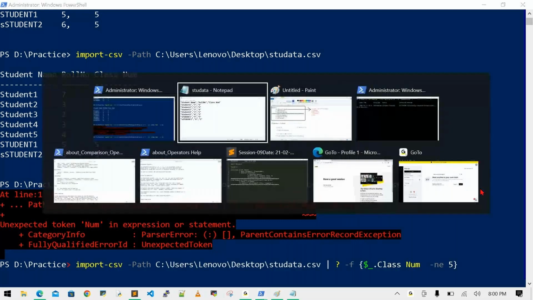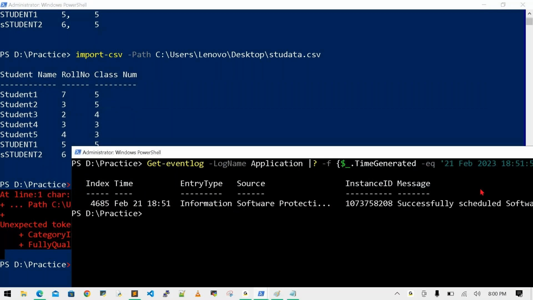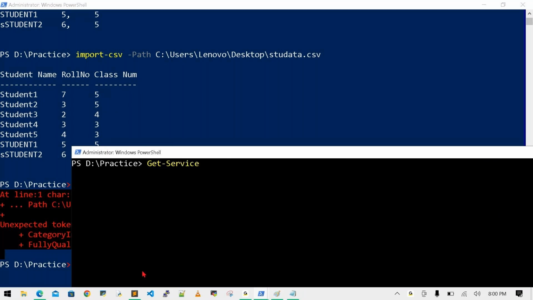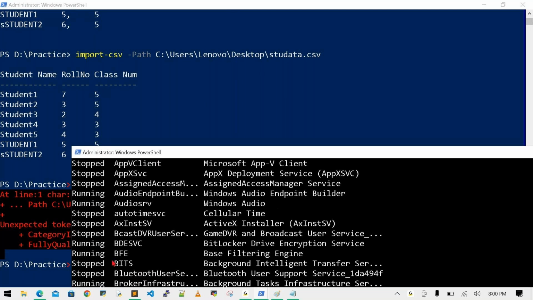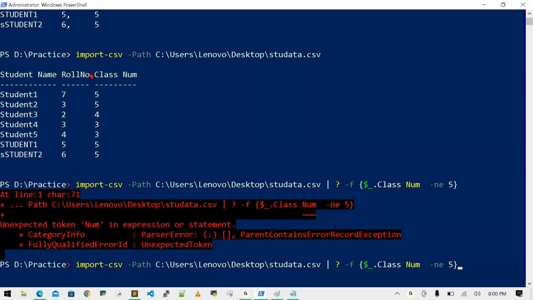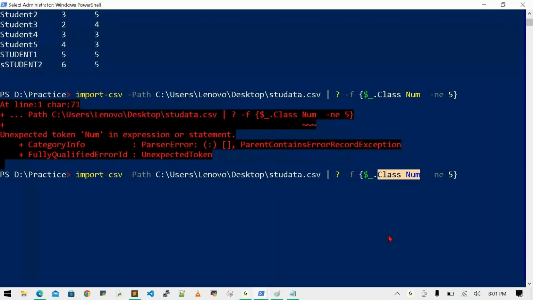Good catch. If you see any property name of any commandlet, is there any space in the property names? You can take any Windows related commandlet. Is there any space in the property name? No. But the very first time I created one property name, it contains space. Then what is the solution you can give here?